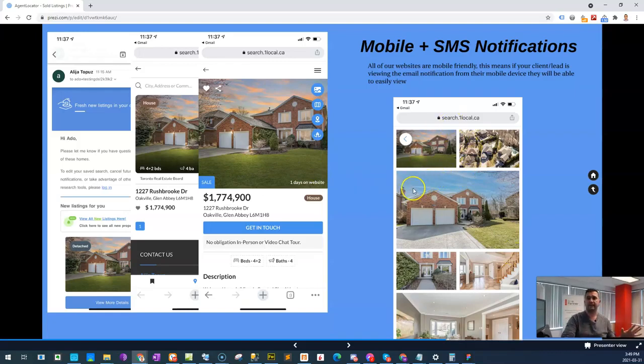So this is without any application. We know that a lot of people, when they receive these listings, look at them directly on their mobile phone by opening their email.